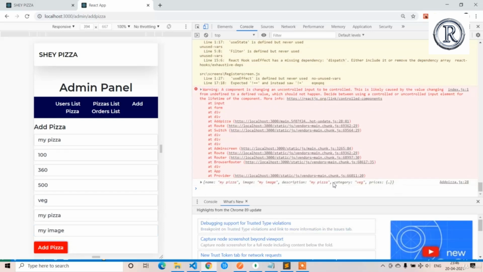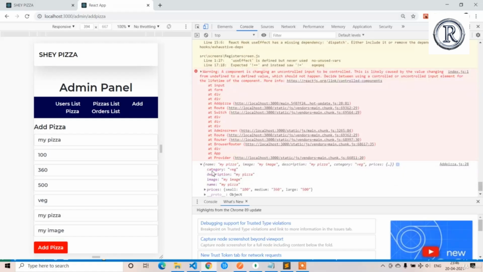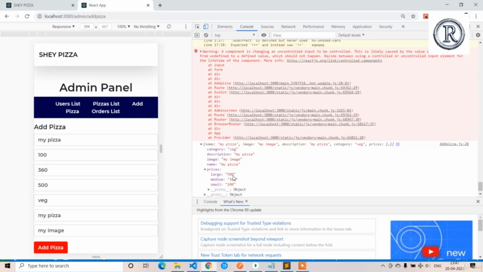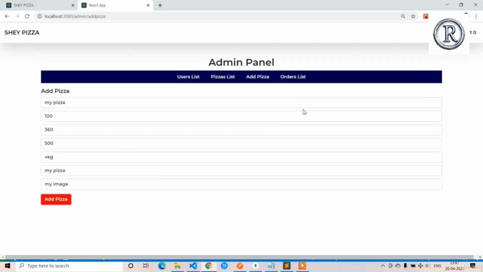So here you can see in the console we got the details of the pizza. So name, category, all those things etc. In the prices array, we are having large is equal to 500, medium is equal to 360, and small is equal to 100. So now we can send this object directly to the database using the actions and reducers. In the next lecture we are going to complete that. Thank you.